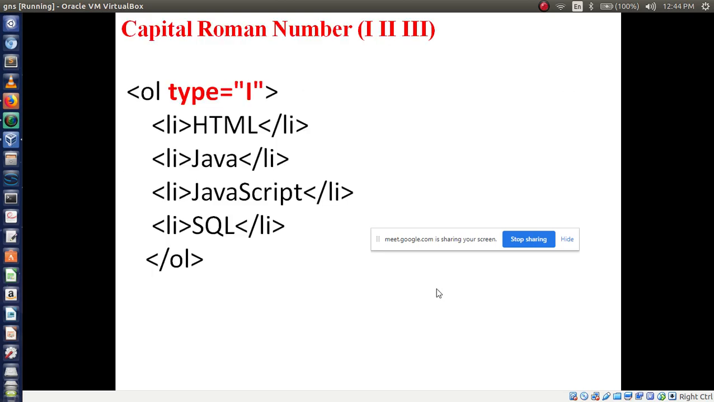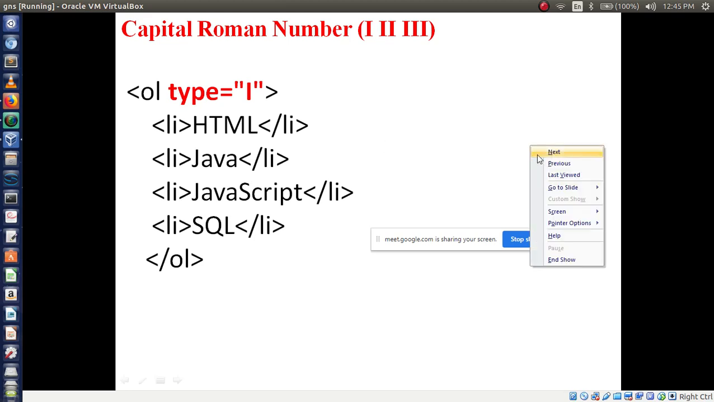Now I want to display in capital Roman numbers. By default it will display 1, 2, 3, but if I want to display in Roman letters, for that I am going to use OL type. Here the attribute we have to use is OL type equal to capital I, which means capital Roman number 1. If I use like this, here HTML, Java, JavaScript, SQL will display as Roman numerals I, II, III. Let's see.